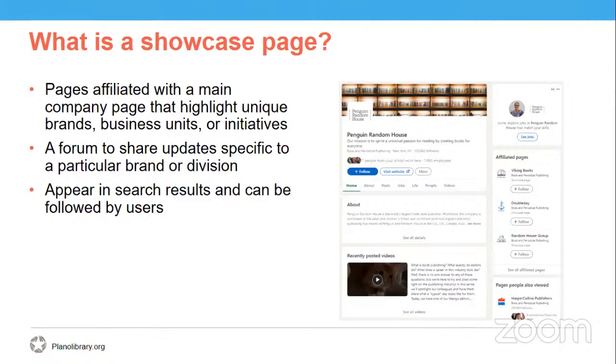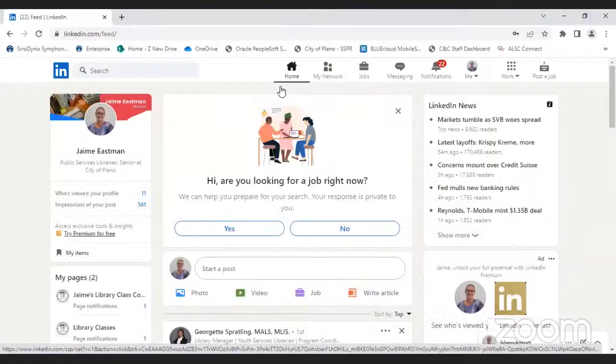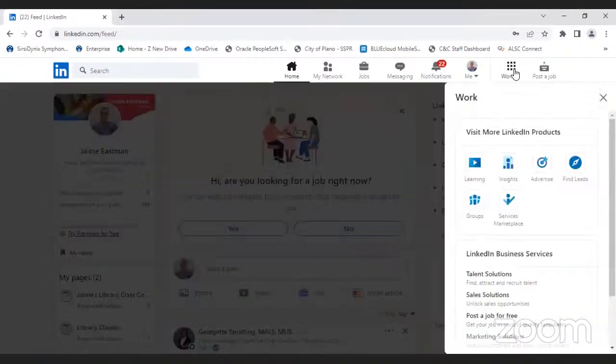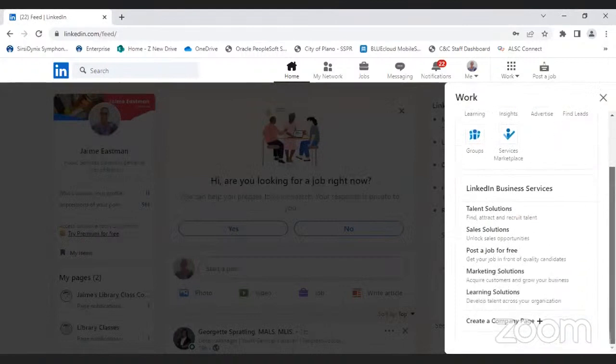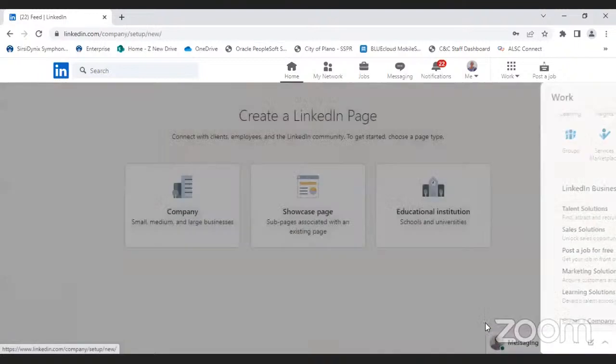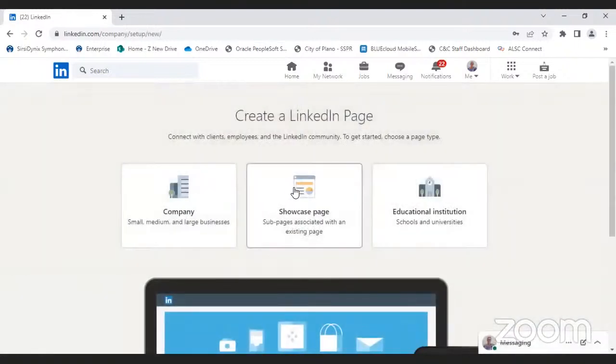I'm going to pop back over to LinkedIn and show you real quick how we would create that showcase page. You have a couple of different options for that. The first one is you can go back to that 9-grid box that we talked about earlier, and under Create Company Page, you could then choose the showcase page option.